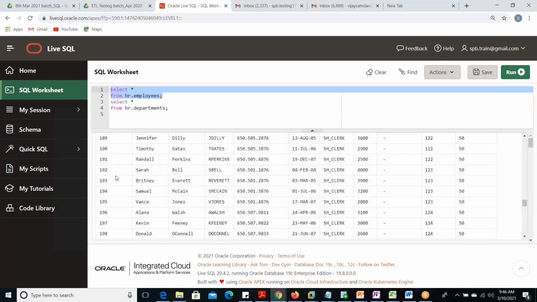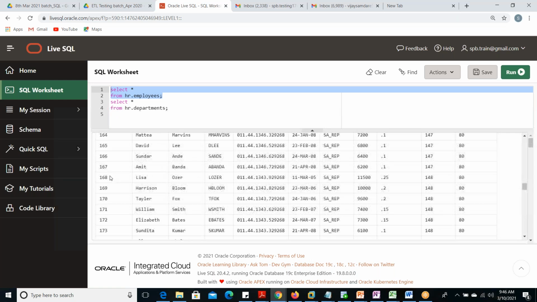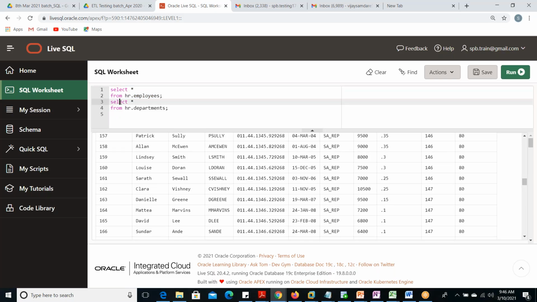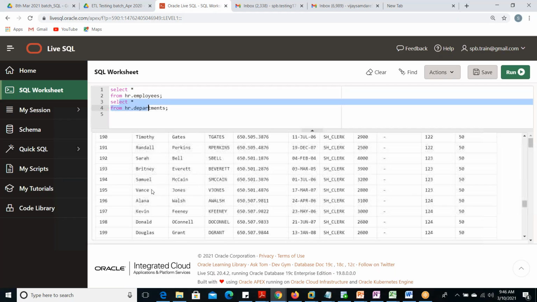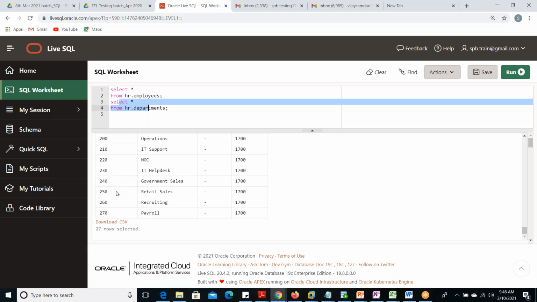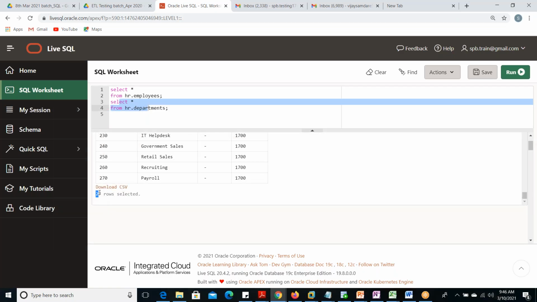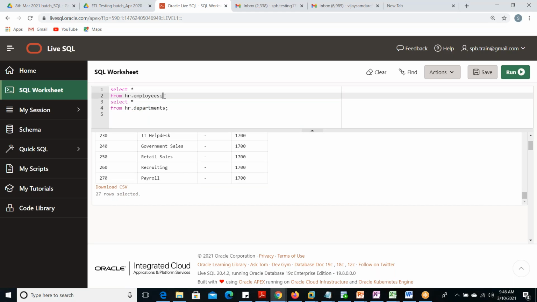And again, we already executed earlier, so it is continuing, and then it is displaying the second query. From here the second query started. 27 rows are there in the second query. So there is a little bit of confusion. So for a few days, you can work with a single query only in this portal. Later on, we'll use this software only.